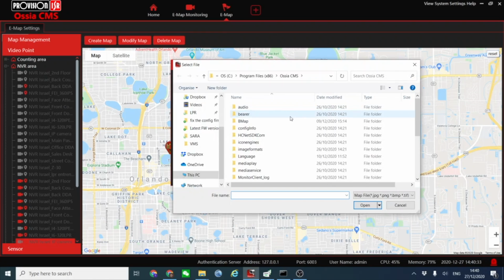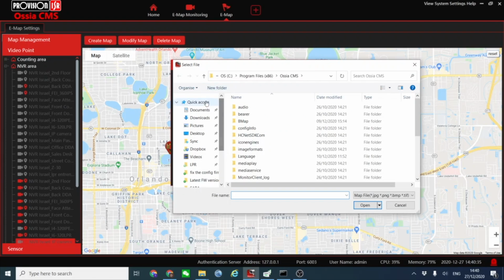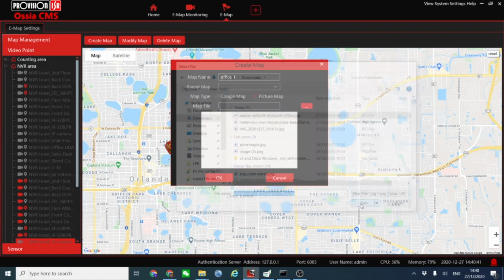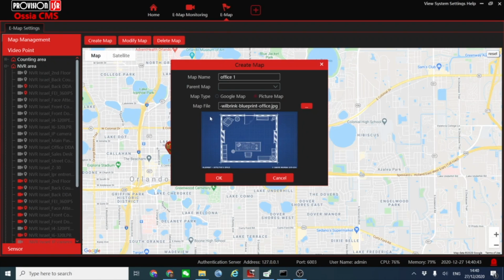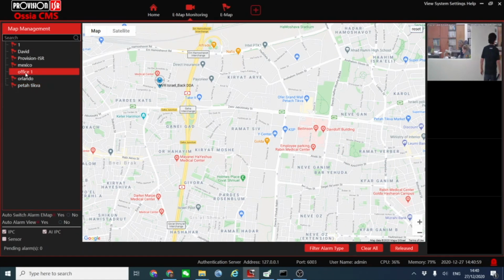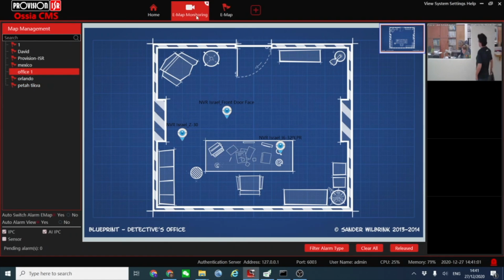When we use a picture map, you can create yourself a map that you want, or you can download it like I just did from Google. So you can just add a plain drawing of your office, just like this, and you can add to that also your cameras with all of the other abilities that you have, with changing the icon and the colors and everything, and your map is going to wait for you right here on the EMAP monitoring.